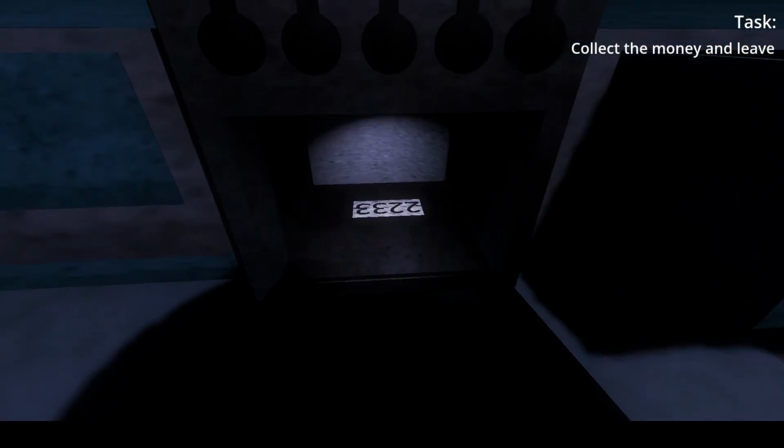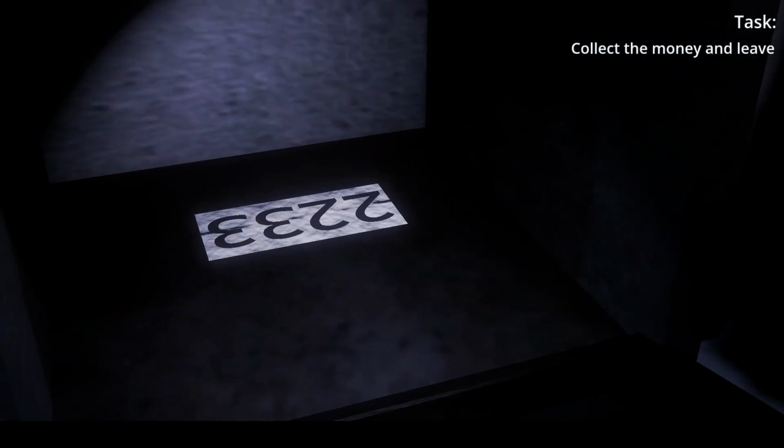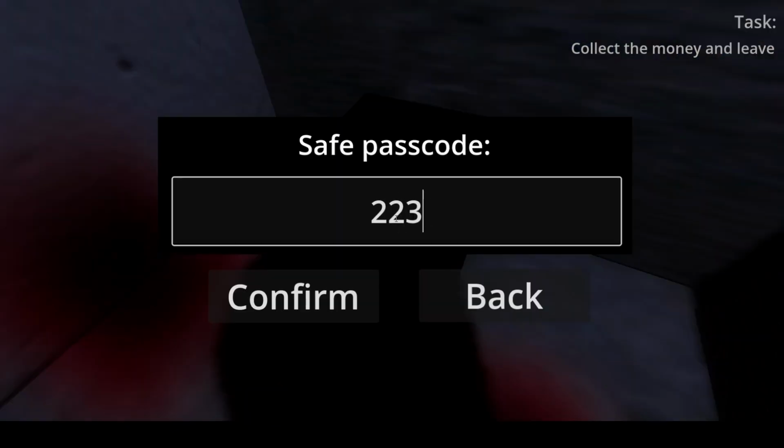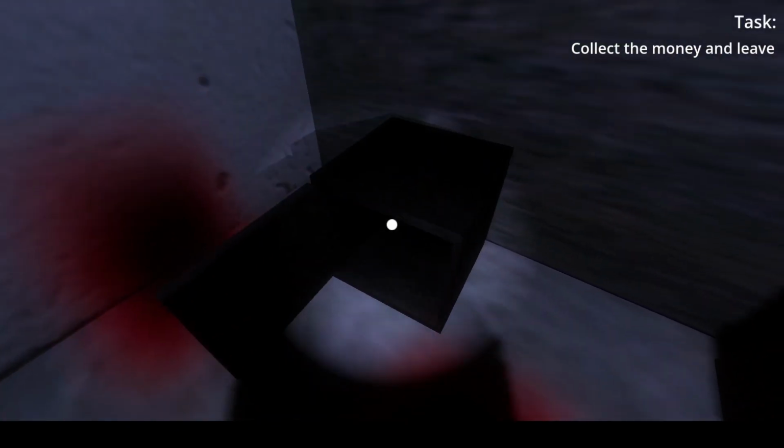Hey, there it is. Alright, so I found the code. It is right here inside of the oven. So as you can see, it is 2233. 2233, and it works. And boom.